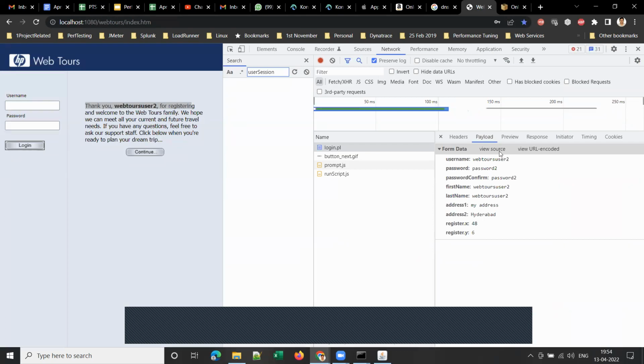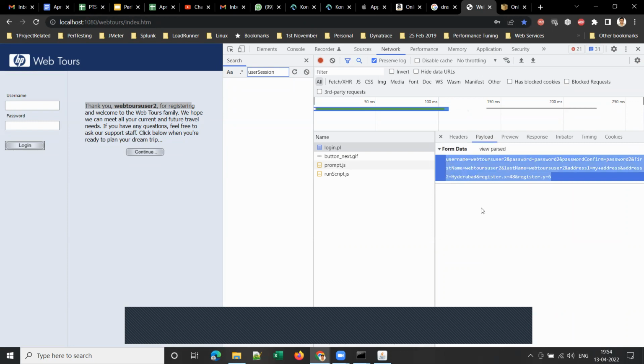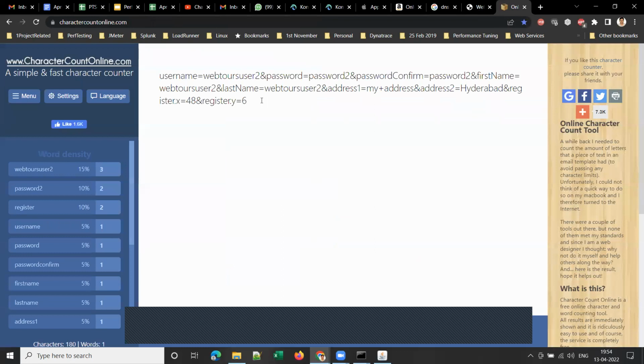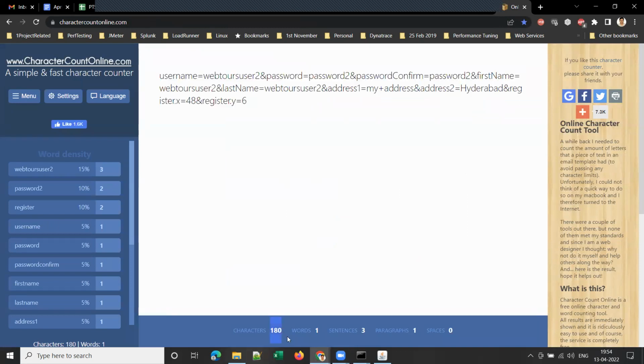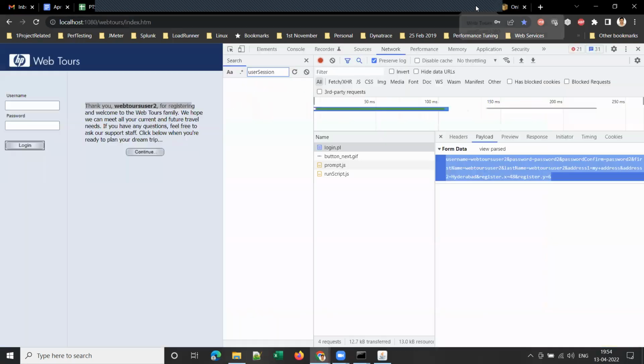Suppose, okay, let me show you. If you click on view source, right? So this is the string, and if you want to see the length, see here. This is the length of that post request. 180 characters. But you need not bother about that. Okay.